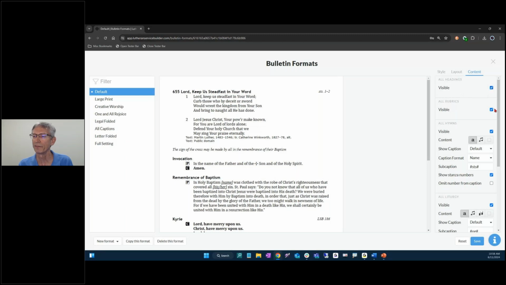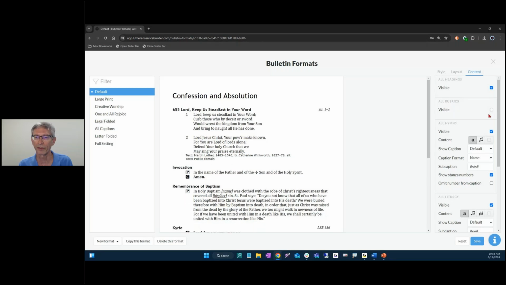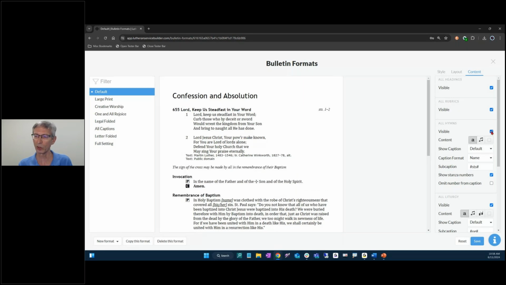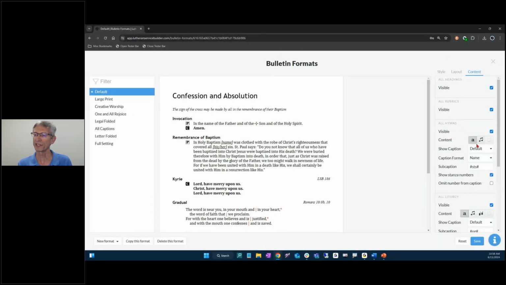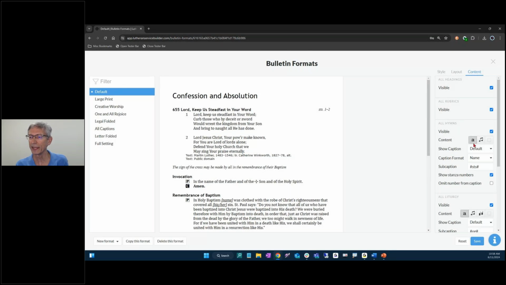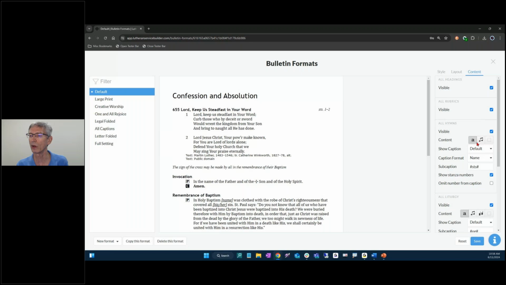We could, instead of removing each individual rubric, just come here and remove all the rubrics from the default bulletin format. For hymns, you could across the board make them all visible or take them all out. You can set your hymn content to be text or to be melody by default. And then that way, when you're going into the order of service, you don't have to change each hymn to add the notes individually. You can just do it here. And then when you open up this order of service with this bulletin format, all of the melody lines will be there for you already.